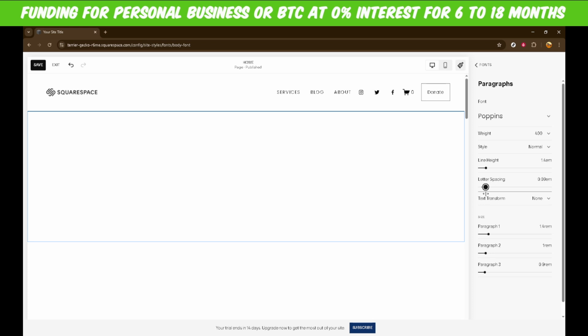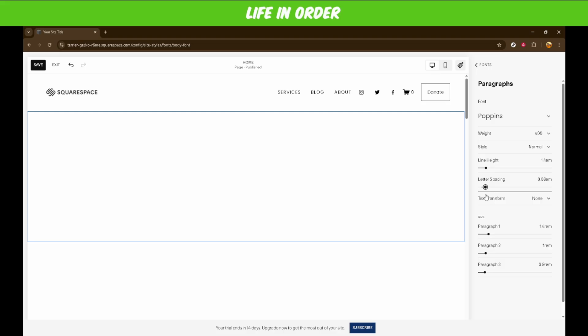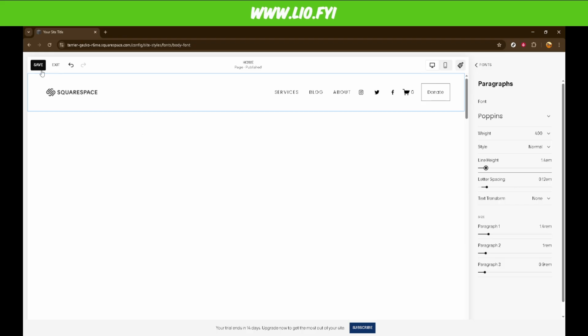Following line height, let's not forget about letter spacing. Letter spacing refers to the amount of space between characters in a word. Adjusting this can dramatically affect the text's appearance and legibility. If your letters appear too close or too far apart, this is the setting you want to tweak. A small increase in letter spacing can make your text appear clearer and more aesthetically pleasing, especially in headlines or highlighted content areas.